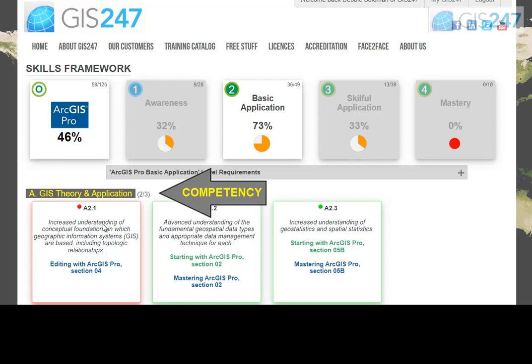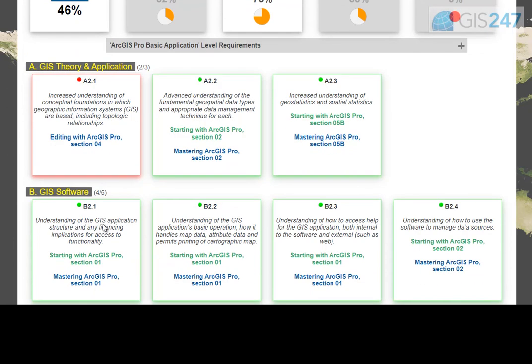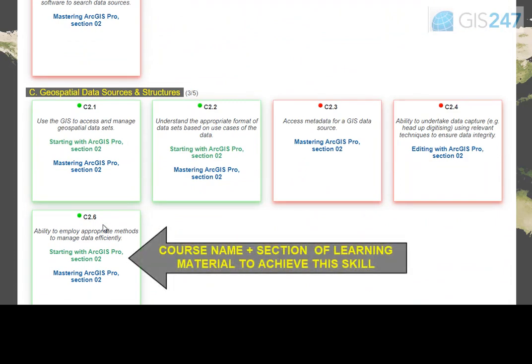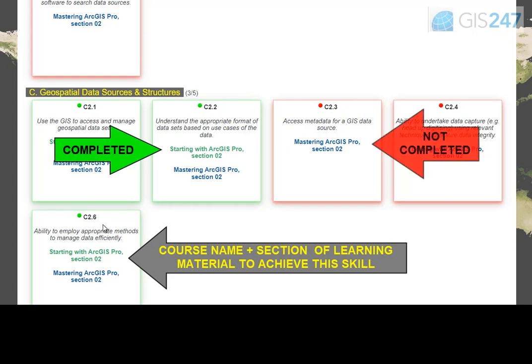Each skill to be completed under each heading is shown in a box, which also shows the name of the course and section that skill pertains to. Green boxes show that skill has been completed, red boxes show that skill has not been completed. For the awareness level, it was simply a case of accessing each skill to complete it, as each skill was met through watching a specific video.